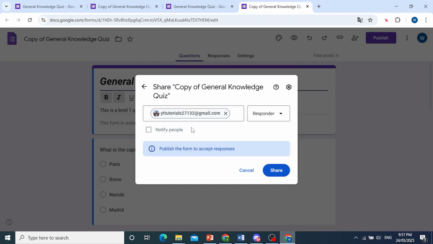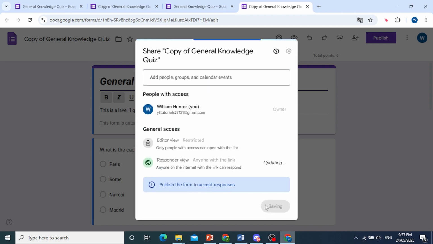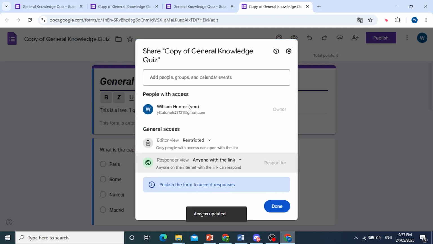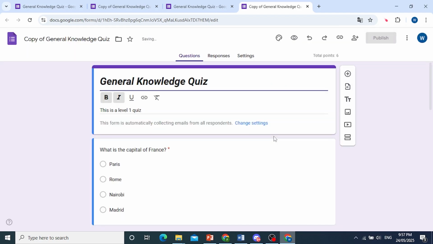And make sure you toggle on notify people. But in this case, we'll make it available for anyone with the link. And as you can see, it is updated. Click on done. And once we do this, we can click on publish.